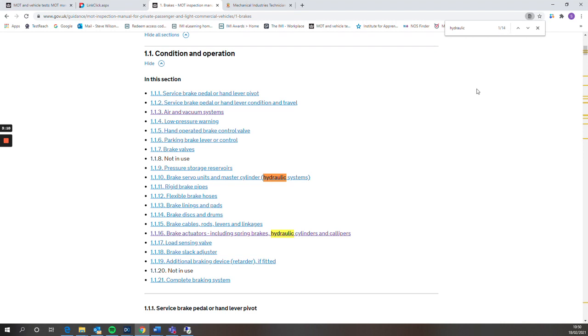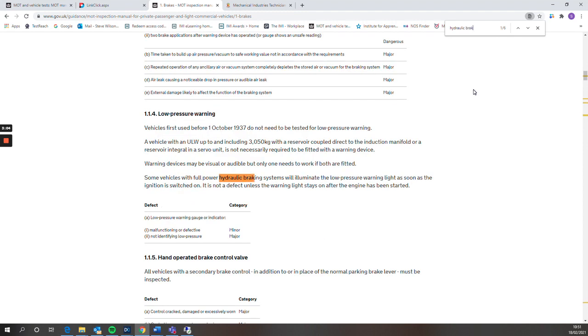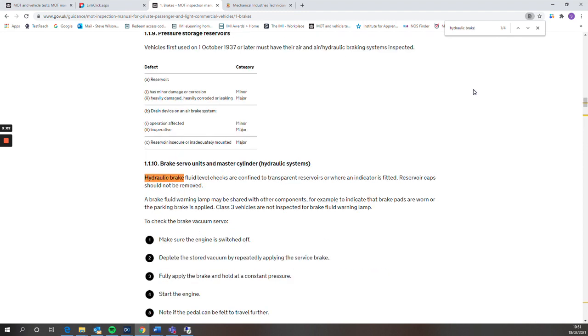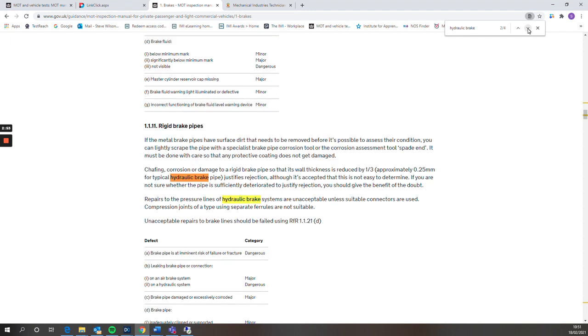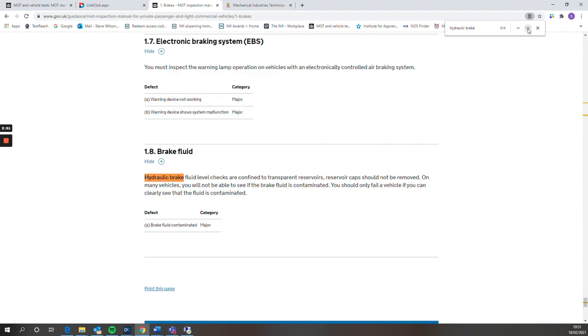So if it's something to do with hydraulic brakes, if we put the words hydraulic brake in, you'll see it's narrowed it down now to 1 in 4. So now all we would need to do is to use the down arrow to click through and look at the 4 instances until we find the information that we require for answering the annual assessment questions. So that's searching the manual, and that works for any of the groups. You just need to select the group first before you start typing in what it is you're looking for.